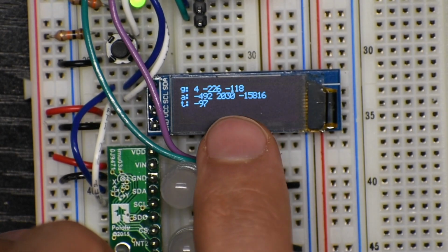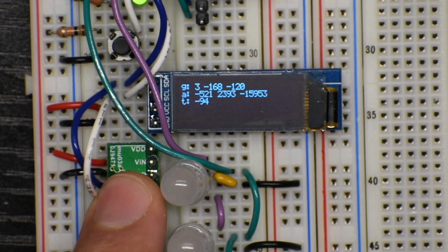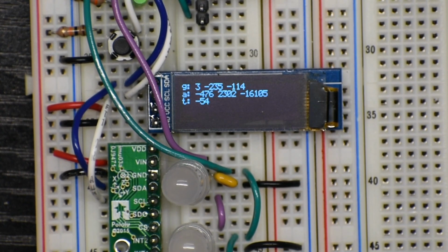The last number is the temperature. The chip datasheet does not provide an equation from the number that it provides to degrees C, but if I touch the chip and warm it up, we can see that number gets more and more positive. So that number is correlated with temperature.